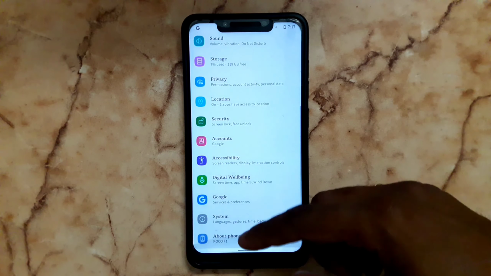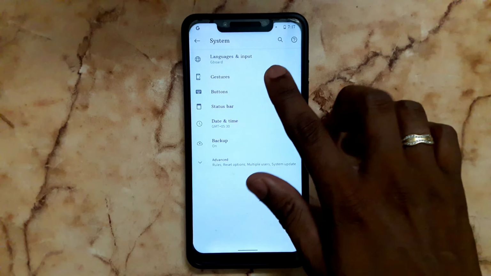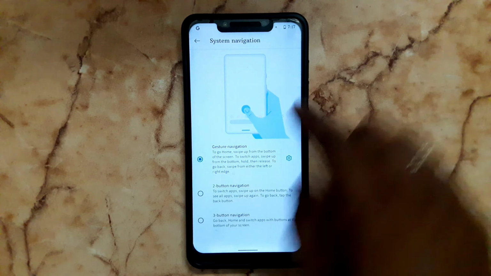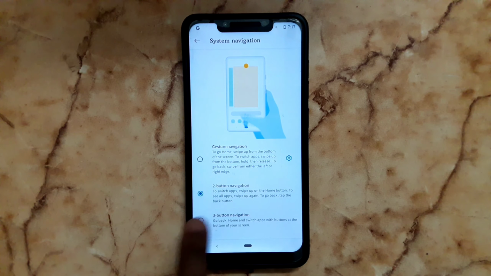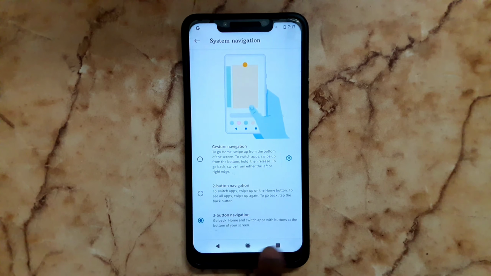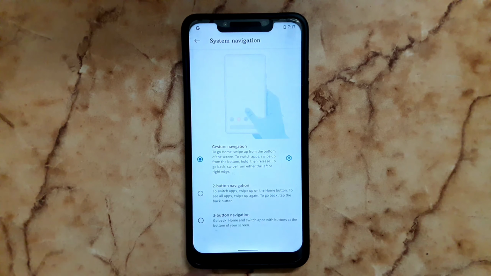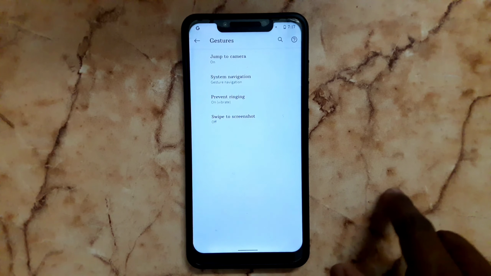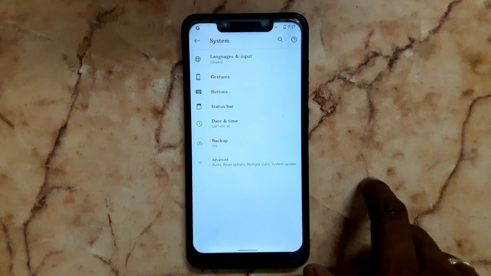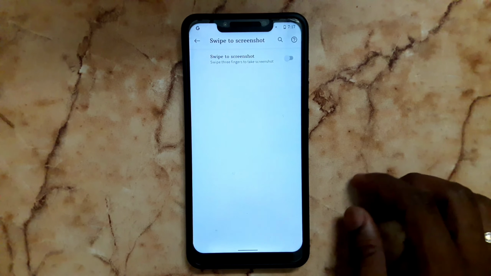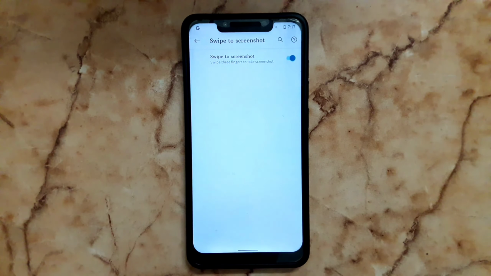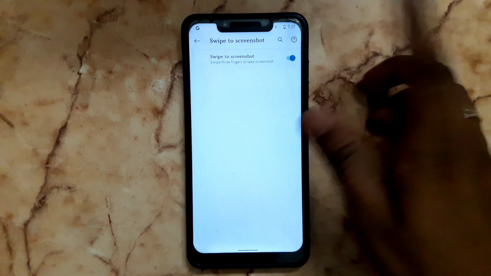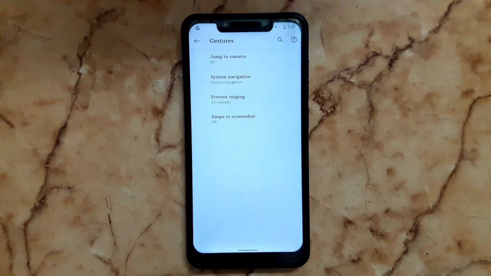The next is system gestures, system navigation. There are three types of navigation: two-button navigation, three-button navigation and gesture navigation, so you can use either one. And the same with gestures here: swipe to screenshot. You just enable it, then swipe, and it will take a screenshot by swiping. Then go back.